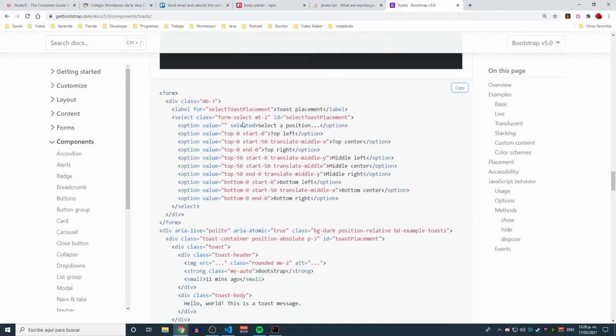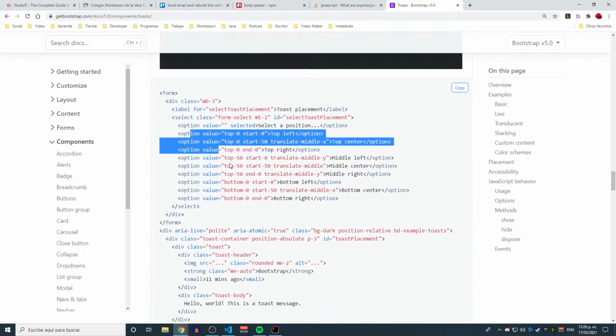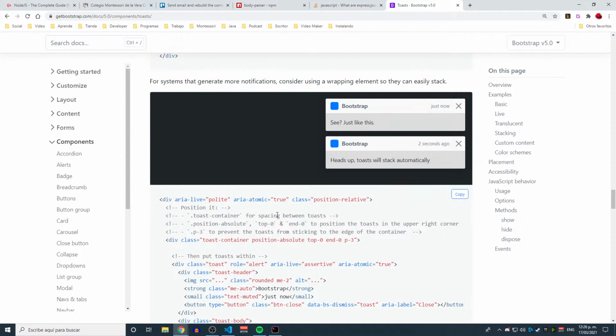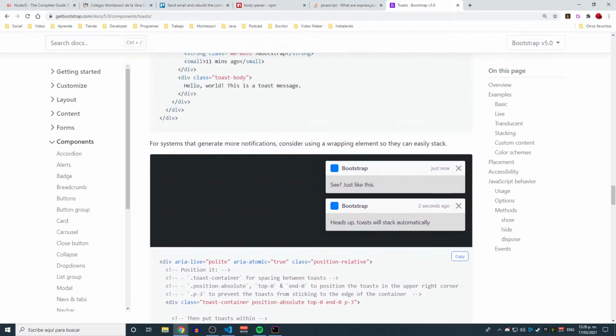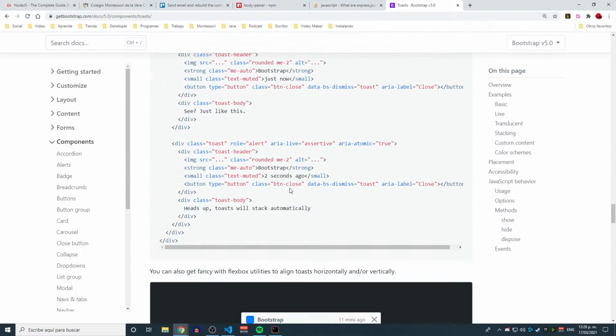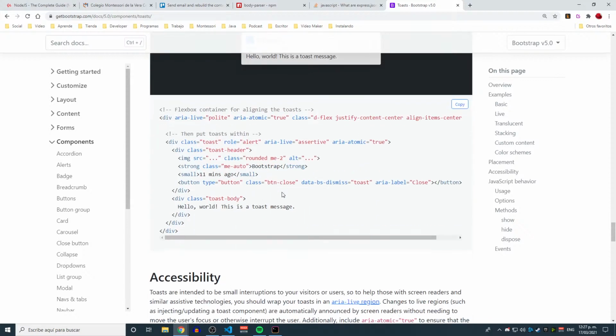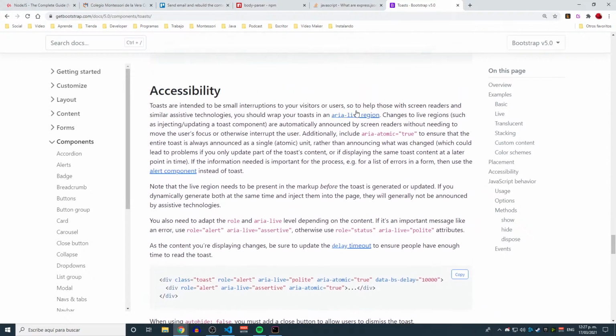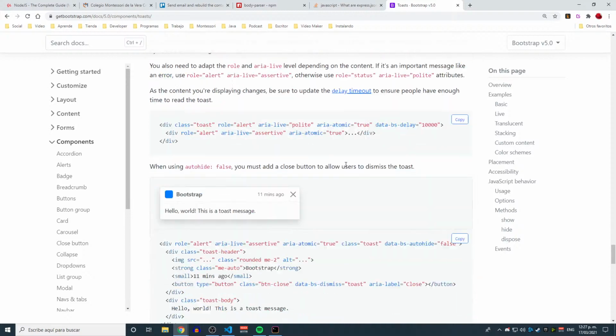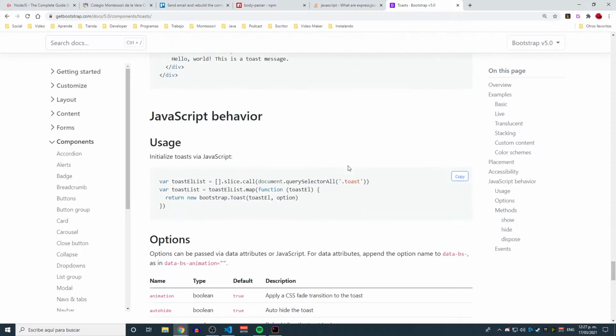Let's see. There is a form here. What's this? Oh wait, this is the code for that. Okay, it's fine. For systems that generate more notifications, consider using wrapping elements so they can be easily stacked. Okay. I'm going to use one only, I guess, so it's not going to be an issue. Flexbox container align items. That's an option. Accessibility. Remember to set the live region, wrap your toasts in an aria-live region. Okay. JavaScript behavior and the end. I'm not going to be using this.